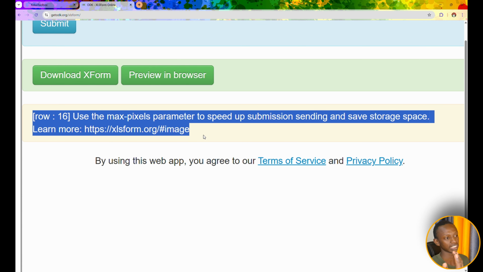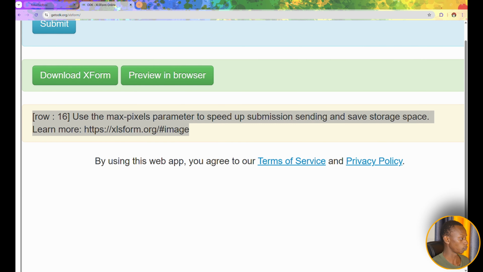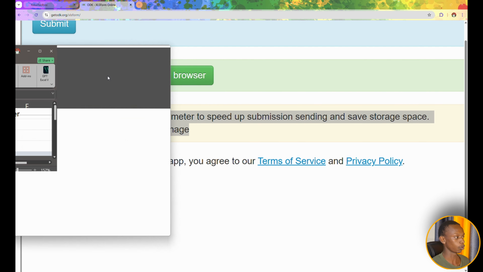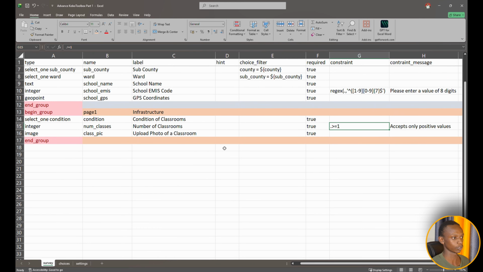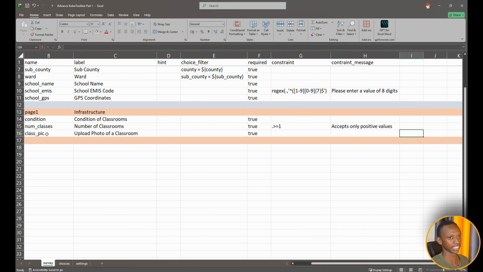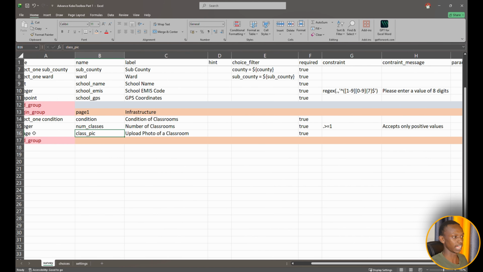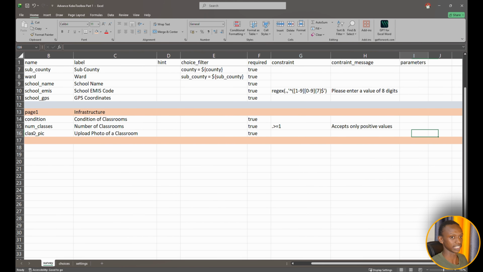So what this is telling us is we chose an image question, but we did not say what size it should be. Remember, our Kobo space server is limited, and you pay for more storage. For the community version that I'm using here, it's limited to 1 GB. So what it needs us to do is set a max pixel here. I'm going to add a column known as parameters, and this applies mostly to media-based questions such as audio, images, and videos, so that we can set that.